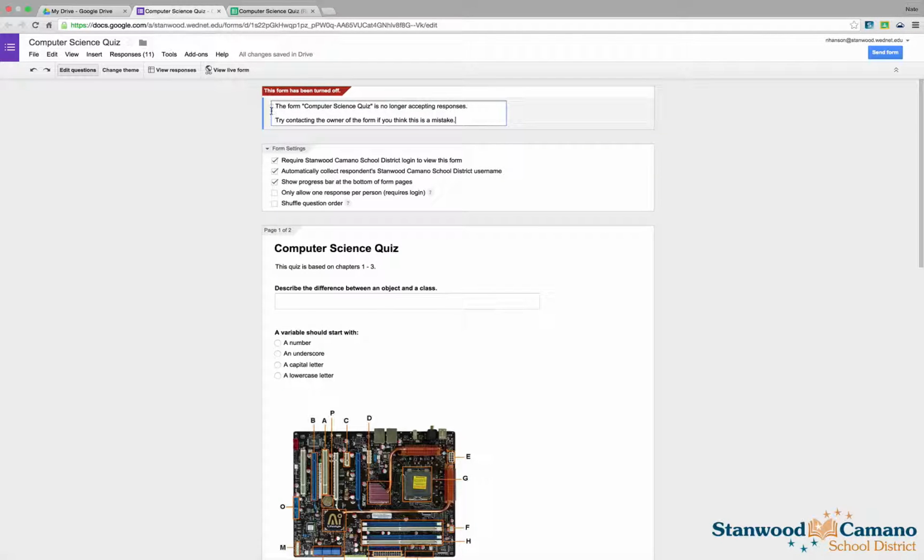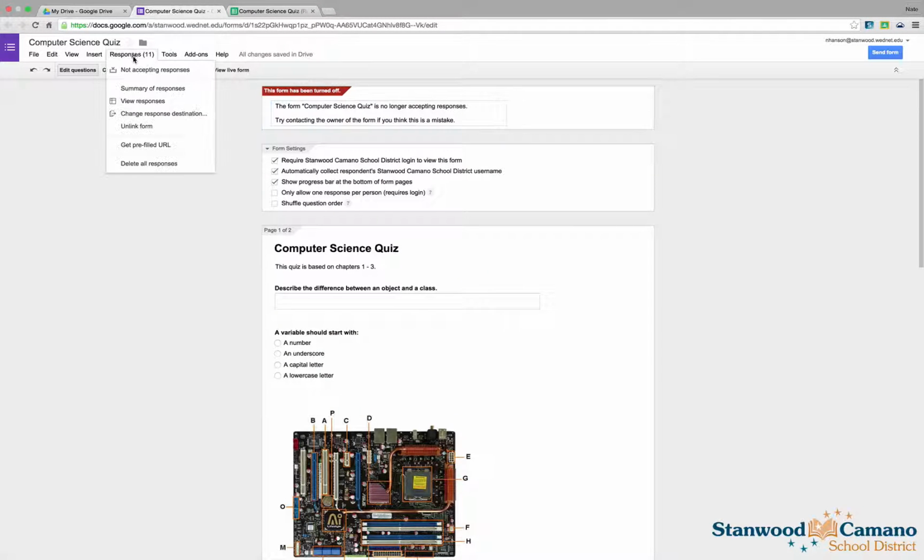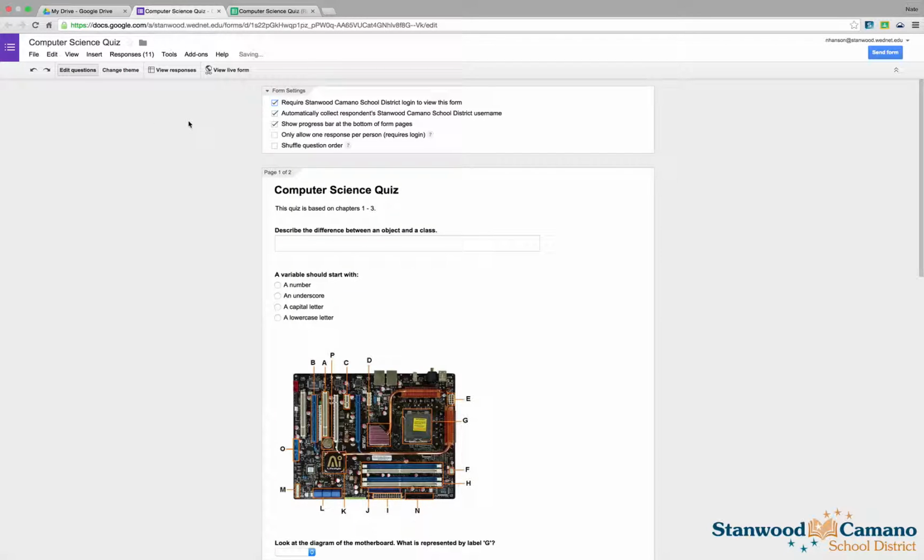I get this message at the top and it says this form has been turned off. And that's what shows up if someone tries to follow that link. So if I try to view the live form right now, it says the form is no longer accepting responses. So I can go back to the responses menu and click this again, and now it's live and active again.